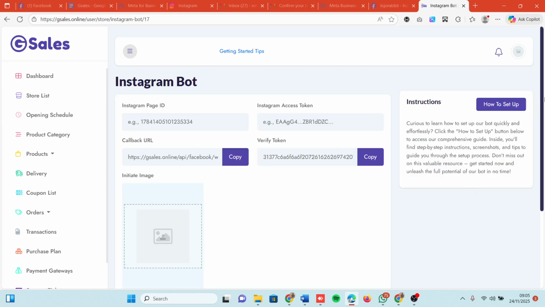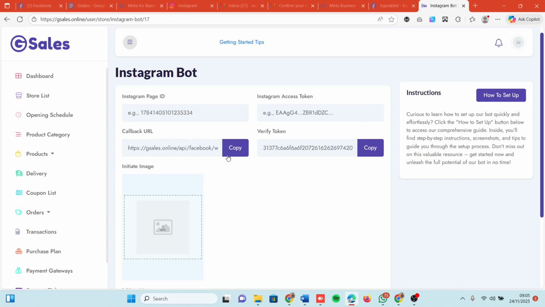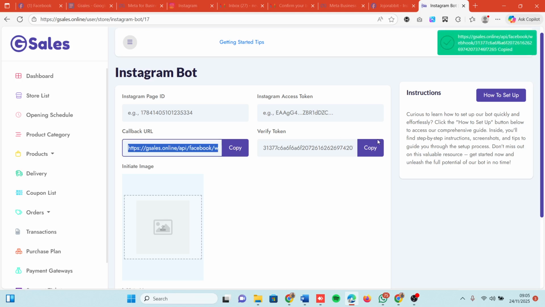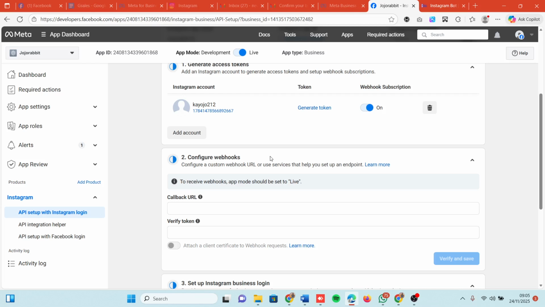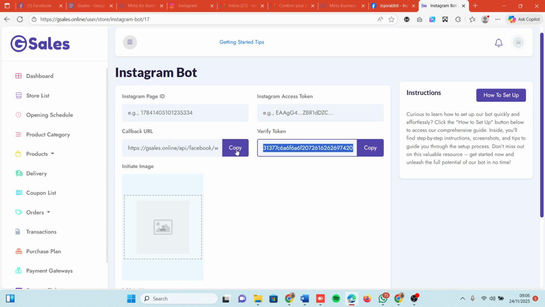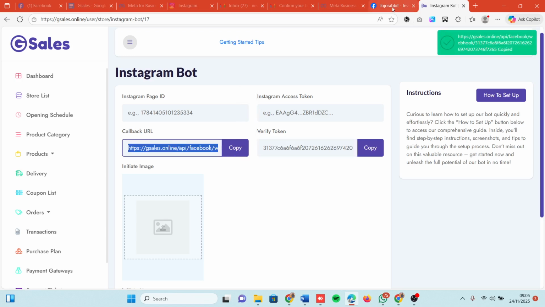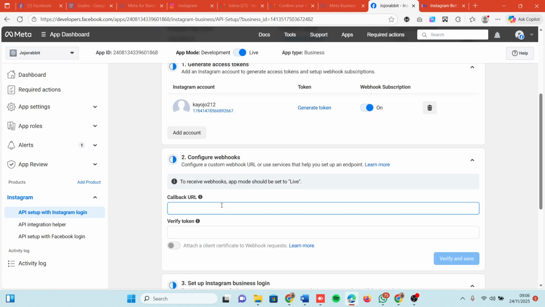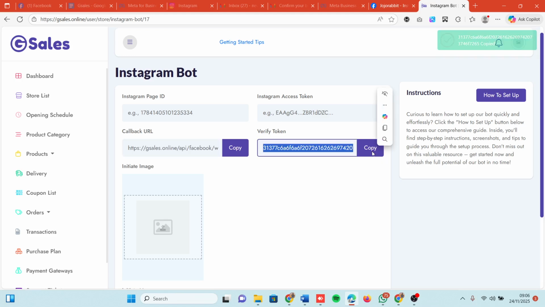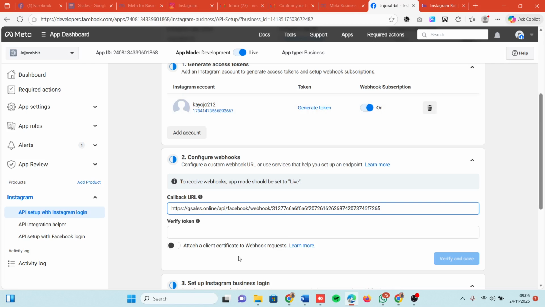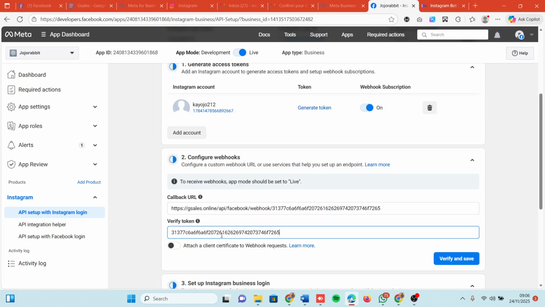So here is what I need. Here is my callback URL and here is my verified token. So let me copy them one after the other. The first thing I need to copy is the callback URL. So I'll copy the callback URL first. I'll paste it here. Then I'll go back and copy the verified token. I'll paste it here and then click on verify and save.